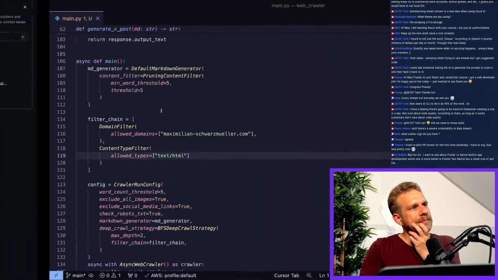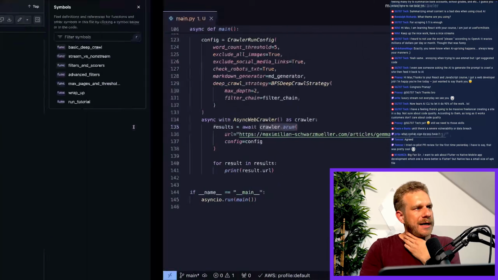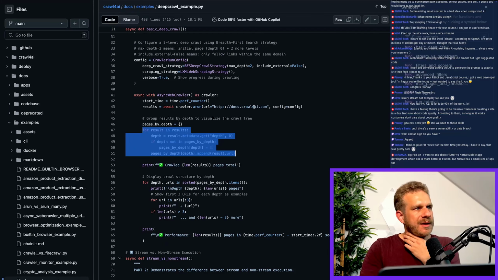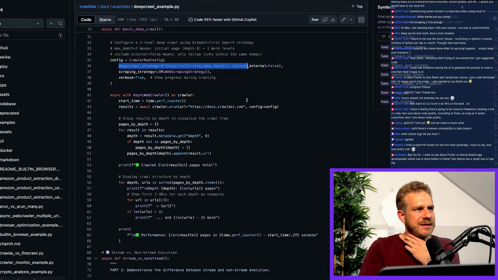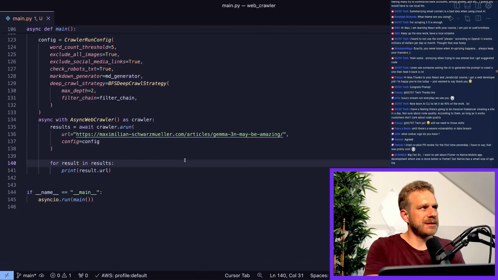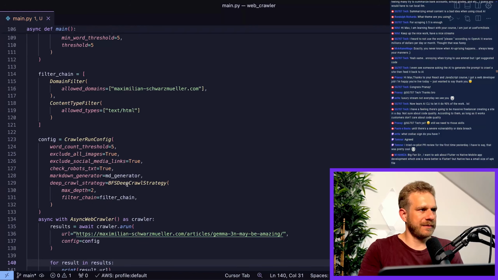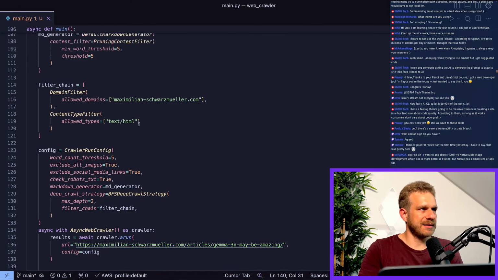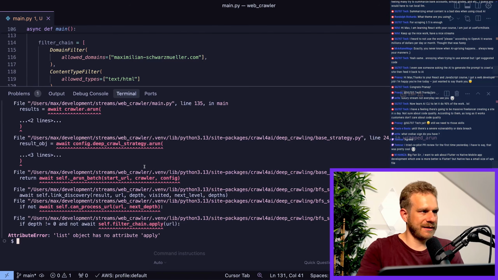So we are running crawl4ai run with our config where we have the deep crawl strategy set up. We got our results, we're looping through it. What is the problem with that code? Is it related to the filter? I mean, I can simply disable the filter for now to see if it's related to that.